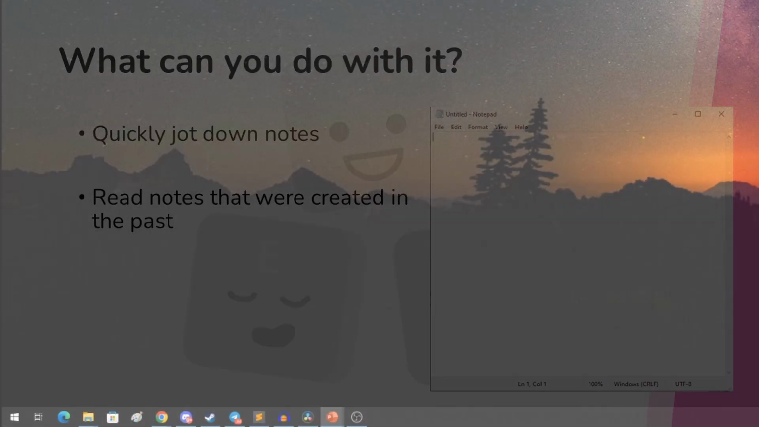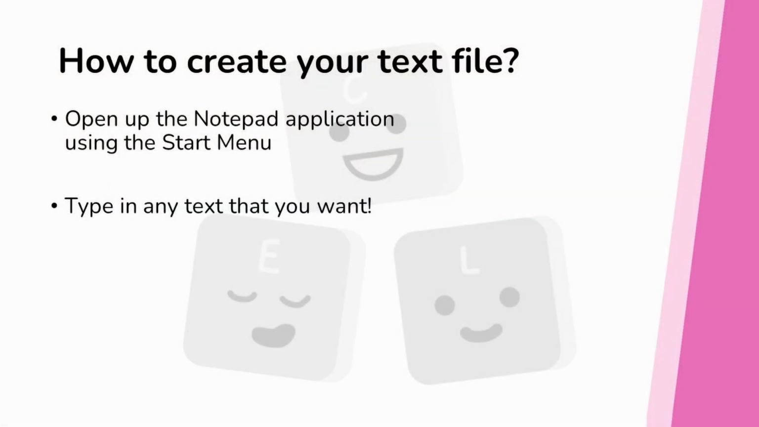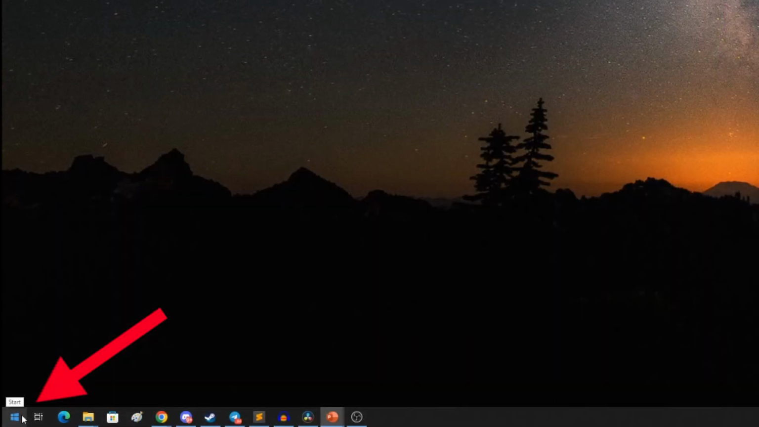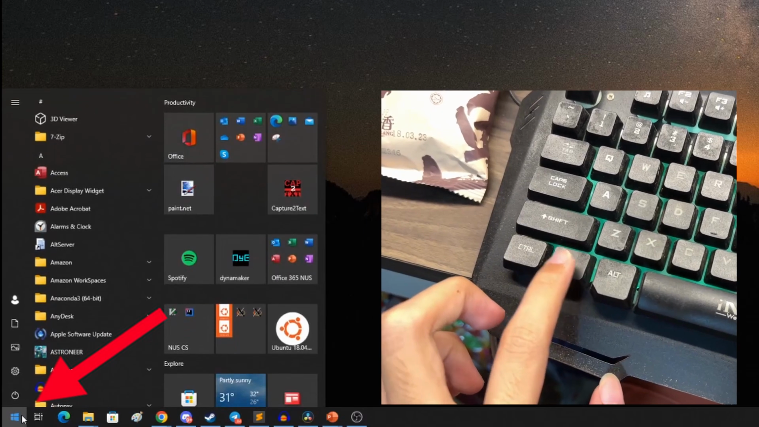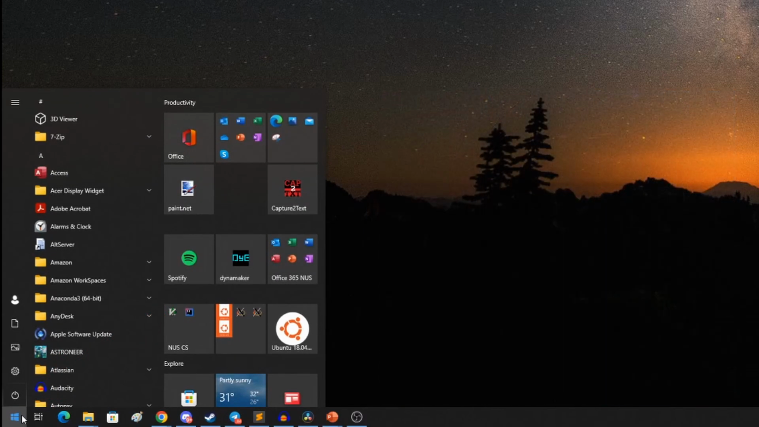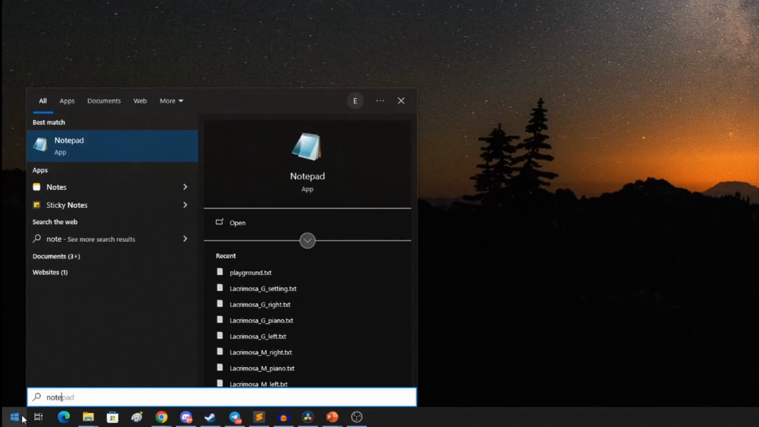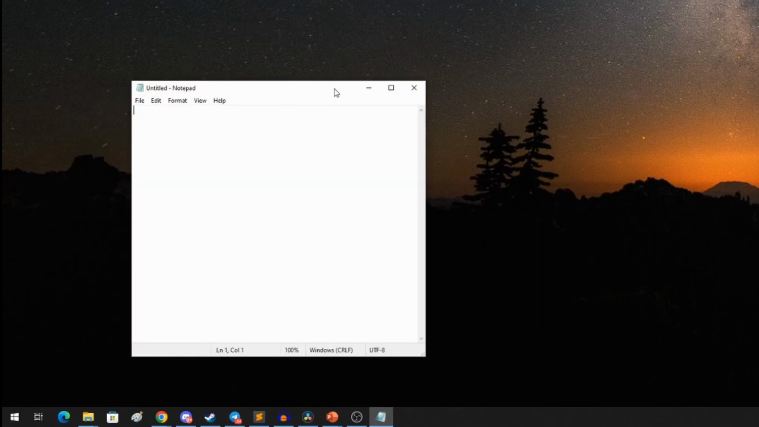So how do you create your text file? First, you need to open up the Notepad application using the Start menu. To do that, you can either press the Windows key on your keyboard or click on the Start button at the bottom left side of the screen. Now that the Start menu is open, we can search for the Notepad application by typing NOTE. Now we see the Notepad application is now shown on your computer. So I can click it, and then now Notepad is open.